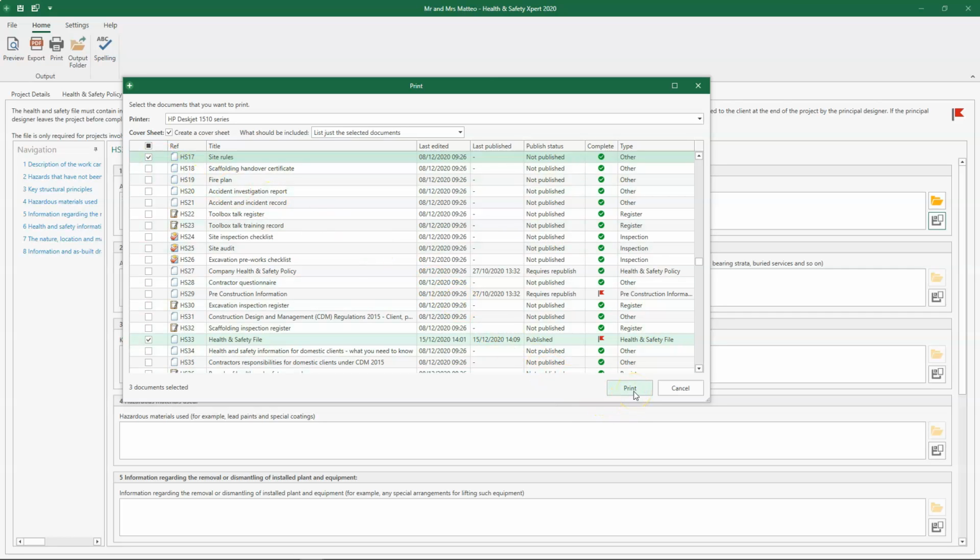So that's how to edit, export, and print your health and safety file. Over to you.